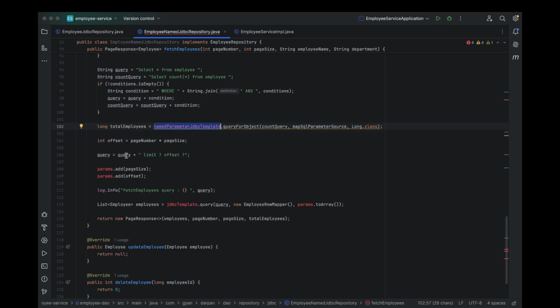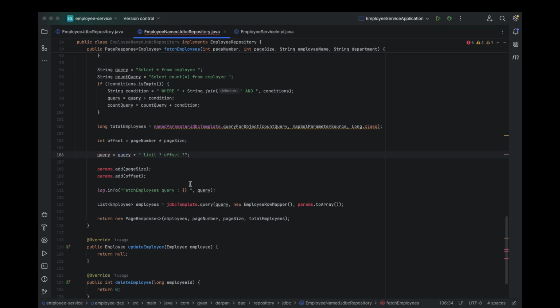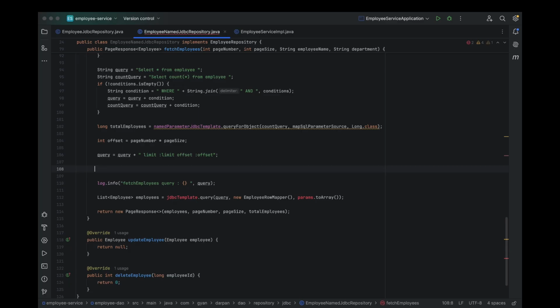Alright everyone, now take a look at our query on the screen. Previously, for limit and offset we used question marks. But now, since we're using named parameters, we're going to replace those with :limit and :offset. Next, we need to add these new parameters to our MapSqlParameterSource object so that Spring knows what values to bind for :limit and :offset.